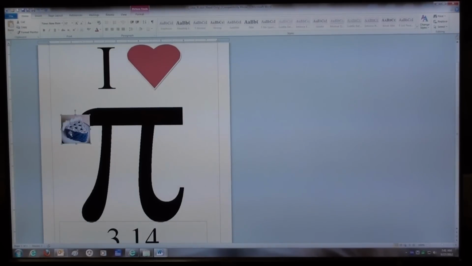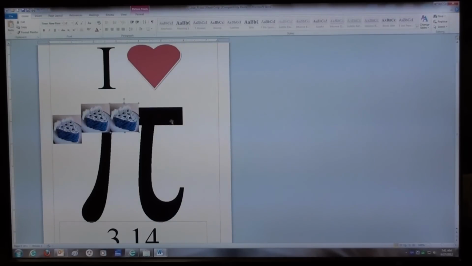Now, when I say cover the entire thing, you're going to have to copy this and then paste it and make several pieces of pie in order to cover this up. So I'm going to copy, paste. It's easier to copy and paste a piece that you've just moved, and you have to make sure it's highlighted in order to do that. Copy, then paste. Copy, paste.